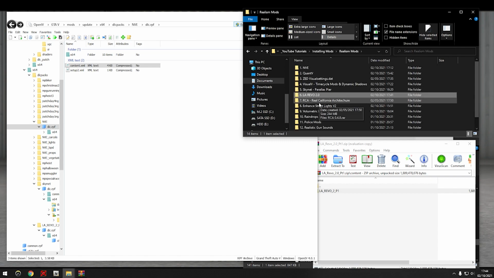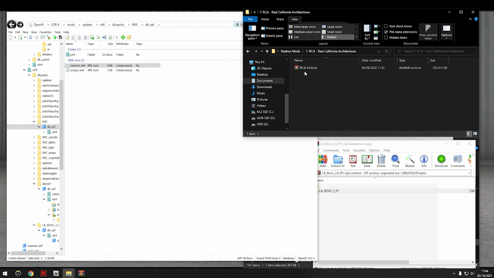The next step is Real California Architecture. This adds real life names into the game to signs as well as Hollywood, signs on the freeway, shop names, store names I should say if you're American, and things like that. So it'll add a more realistic game. I'll leave a link in the description.